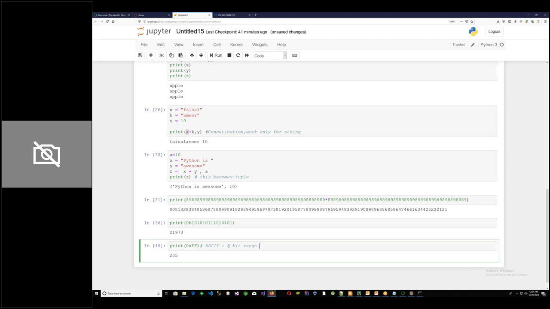The ASCII 8-bit range, if you have 2 raised to power 8 minus 1, then it is 255 or 256. Yes, it's 255. So did you have a hint what I typed here? You will see and understand it by yourself. My point is only that if you run it, you will have the hex value, right? Now move forward.